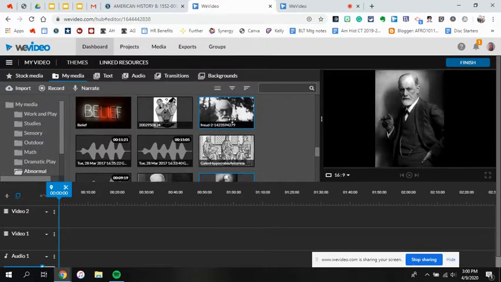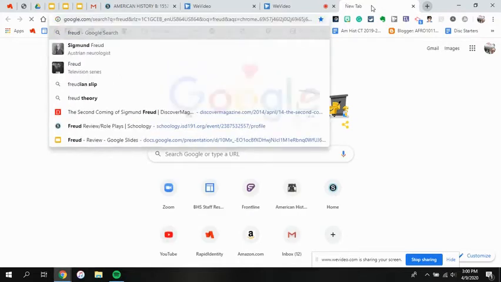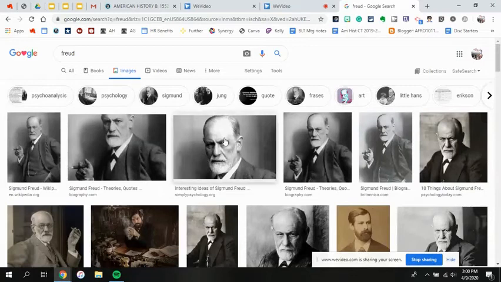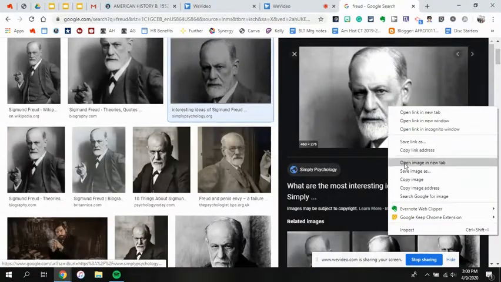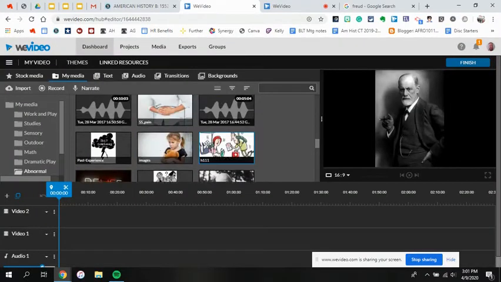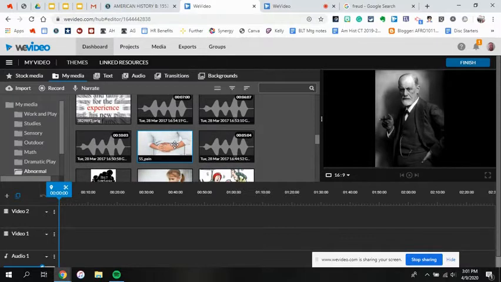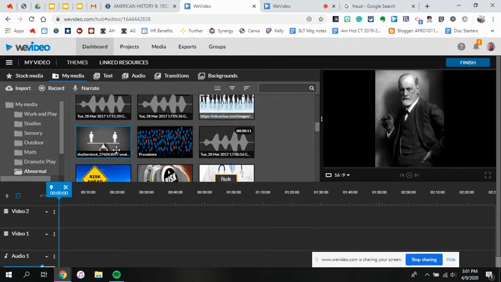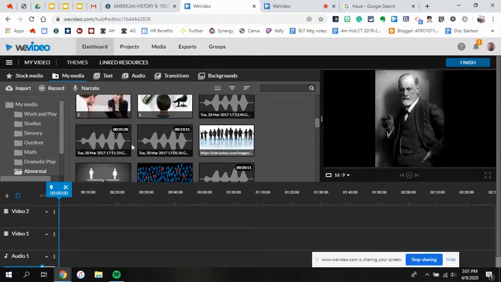How I got these was I literally went into Google, typed in Freud, and pulled up images, and I can do a save as, and then when I'm in WeVideo, I just go to import, and then I find wherever that image was. So I found a bunch of images that relate to my disorder, saved them into a folder, and then started importing them into my video workspace.